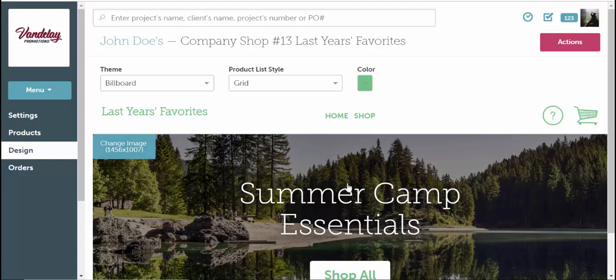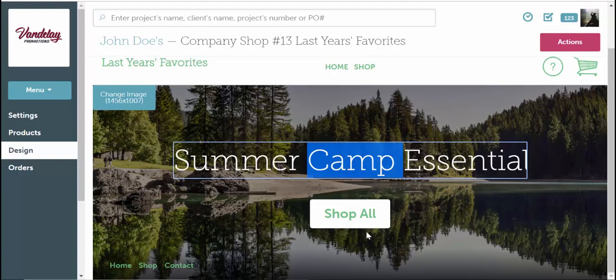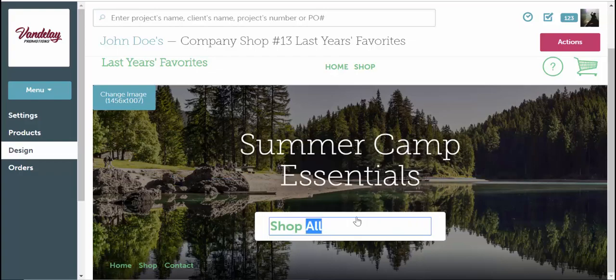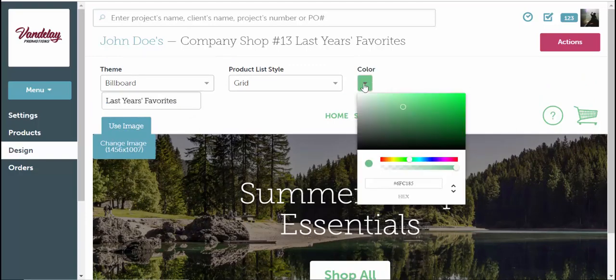You can also change the text here of what your client sees when they first click into the shop, and you can change the shop all button. You can even change what the name of the shop looks like in the top left-hand corner. You also have the ability to change the coloring of all that text using this color option at the top.